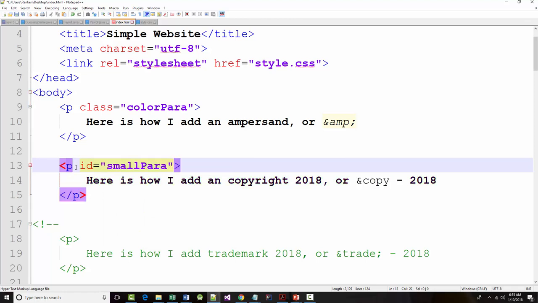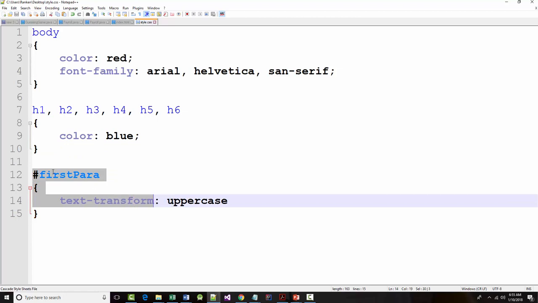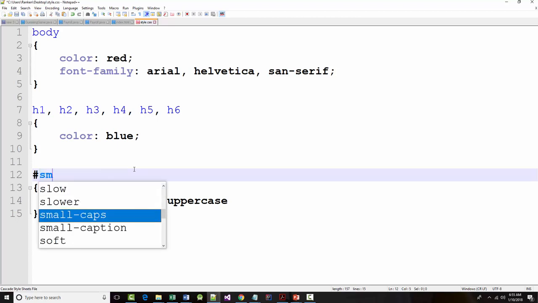All right, so what does that mean? Right now, not a darn thing. But if we bring up our CSS, now we have that first paragraph. We don't need this anymore. But instead, we'll call this will be our, what was it, small para?